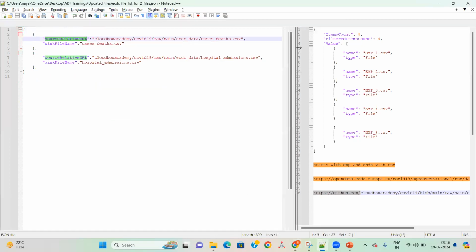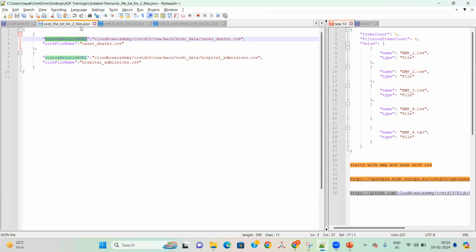So this is the configuration file which I've created. This is a JSON file format. It can be a CSV and also it can be a JSON file. So just to get hands-on with JSON, I took the JSON file here. Okay. So these are key and value. This is the source relative URL and this is the sink file name, right? This is the key and value. This is one record and this is one record, correct?